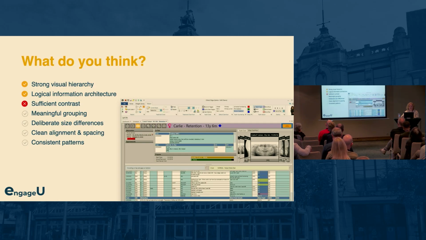Not a lot of contrast, right? The colors, yes, no idea what these colors mean. They don't seem to be conveying anything specific. So why are we using colors if we're not going to actually create meaning out of it? Sorry, I'll ask you first before I reveal. Meaningful grouping, do related items appear together in a way that makes sense? Sort of.